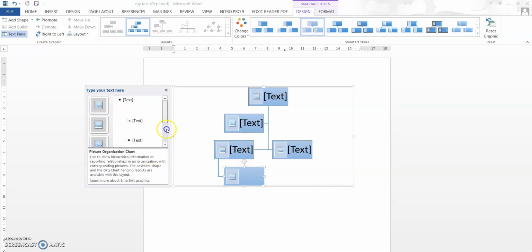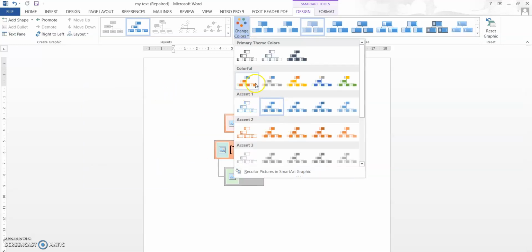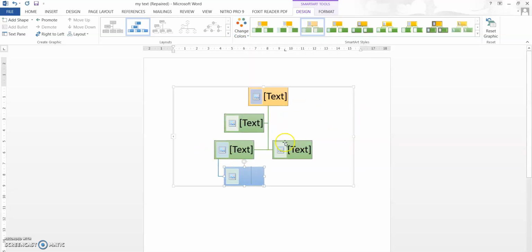Like that, many options are available, and I leave this for you all to explore. I have already told you that you can change the color also, and you can start using different colors for different hierarchies, so that the entire SmartArt looks presentable. So this is how we insert SmartArt into Word.